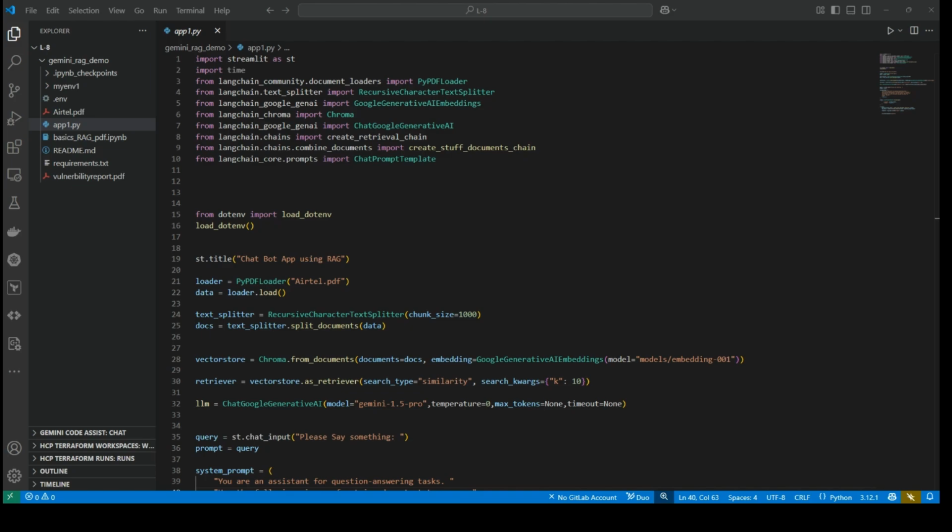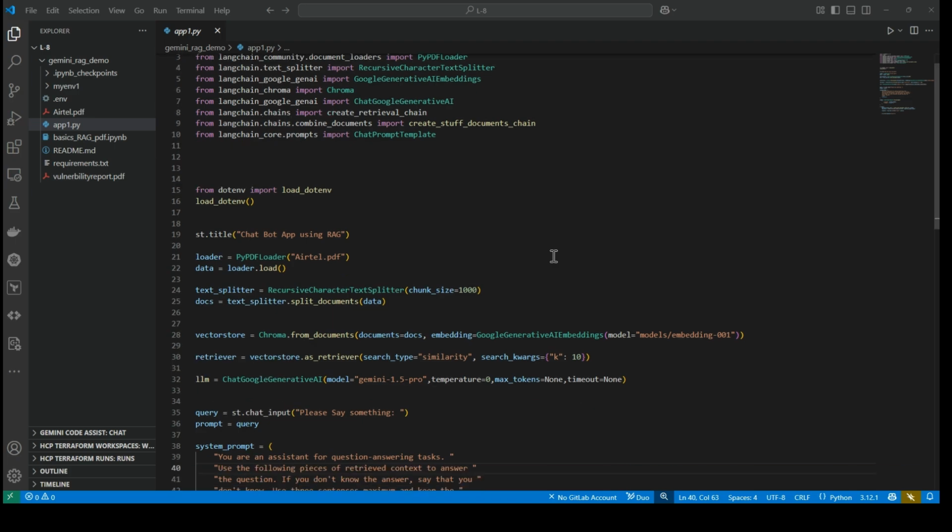Hi everyone. In this video, I'm going to deploy a chatbot application using the LangChain framework, and I'm using Google Cloud Gemini 1.5 Pro and the Google Generative AI embedding model.